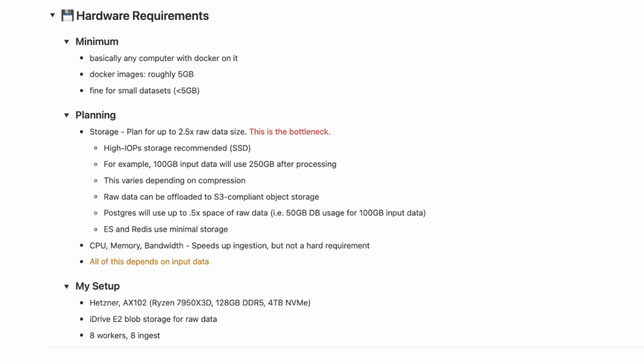My personal setup, just if anyone's curious, I use Hetzner. It's a German hosting provider where you can get really cheap dedicated servers like this box, the AX102. It has a Ryzen processor, 128 gigs of memory, and a 4 terabyte NVMe, and it's like $100 a month. So it's not that expensive. That will be like enough.